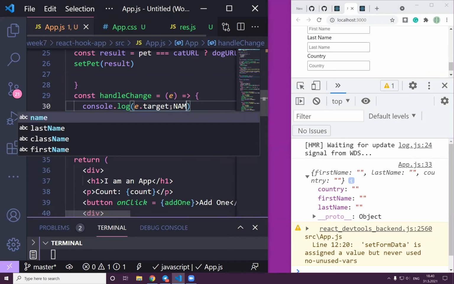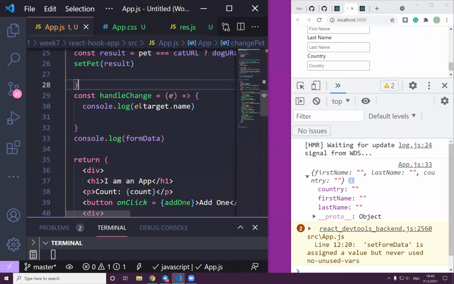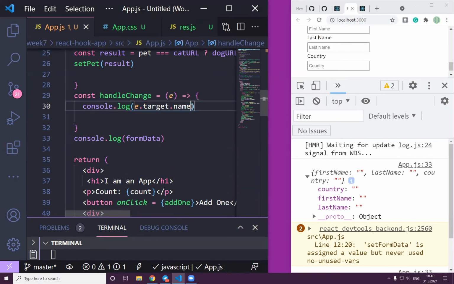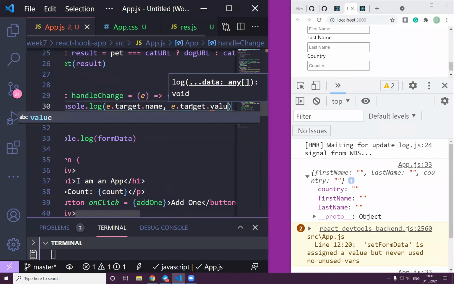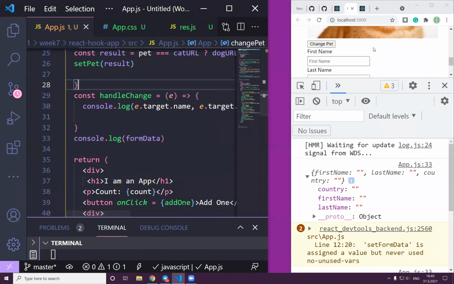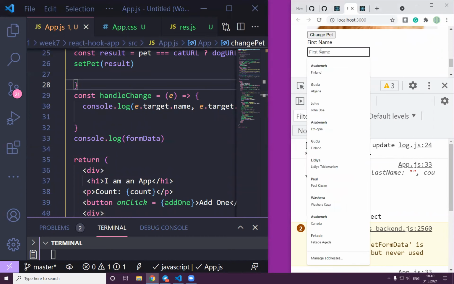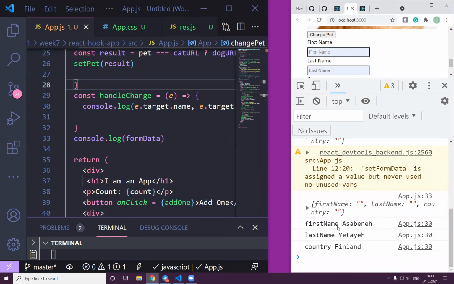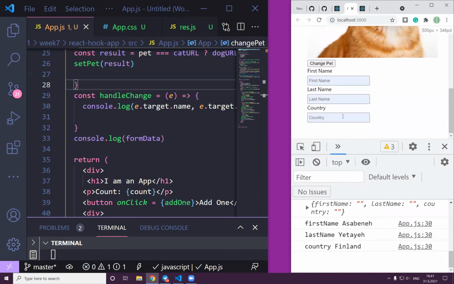First, by doing this, e.target.name, I am trying to check which target we are touching, and e.target.value. What's the value also? I'm writing, and as you can see, first name was touched, and Asavenet, last name Itai, and the country is Finland, because there is this field. But you don't see the value here because we didn't use set state yet, but in the back, have you seen? So how do we make use of it?